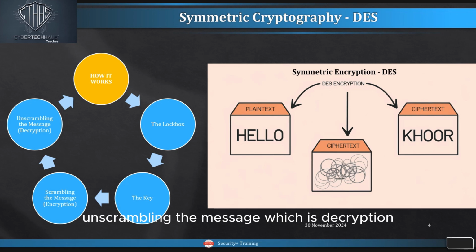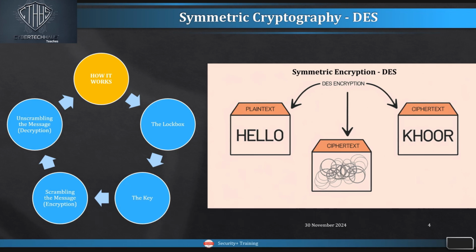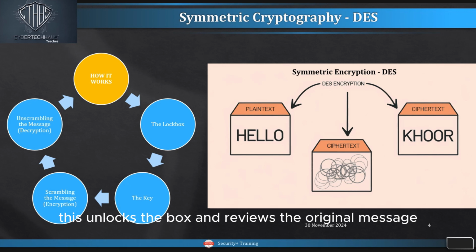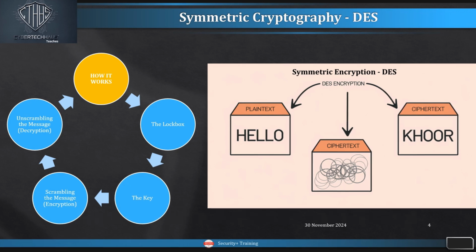Unscrambling the message, which is decryption. Your friend receives that jumbled message and uses the same secret key to return the tumblers to their original positions. This unlocks the box and reveals the original message, hello.